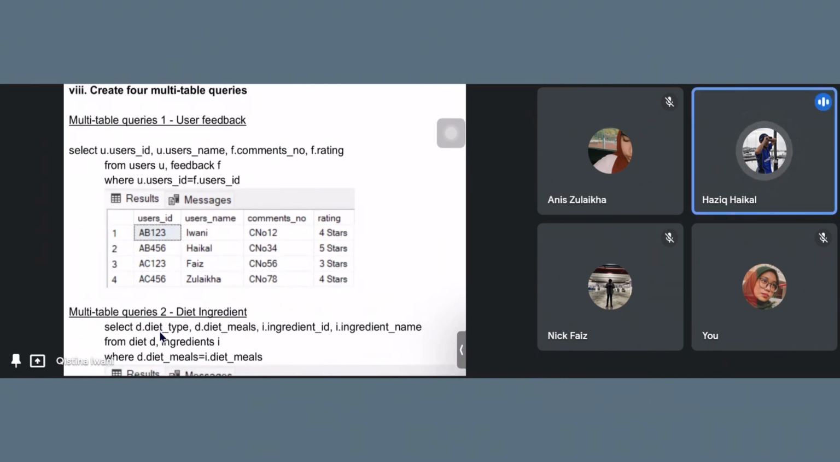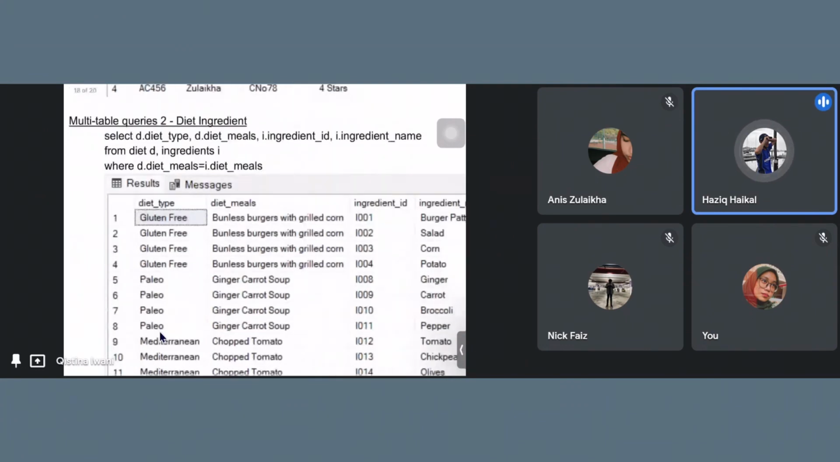Okay, next is to create the multi-table queries. So for the first multi-table query, we make a user feedback. For this table, we select the user ID and username from user, and comments number and rating from the table feedbacks, where user ID equals user ID. So this is the result.